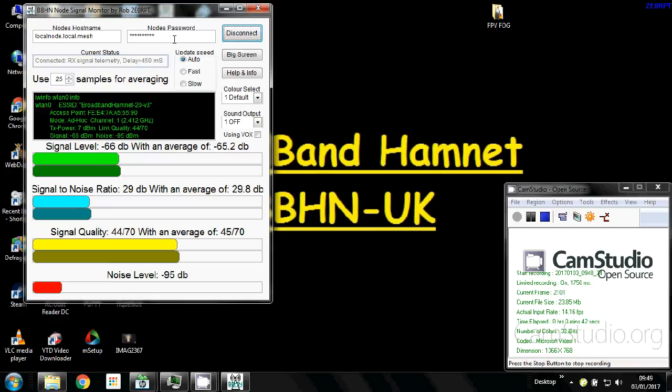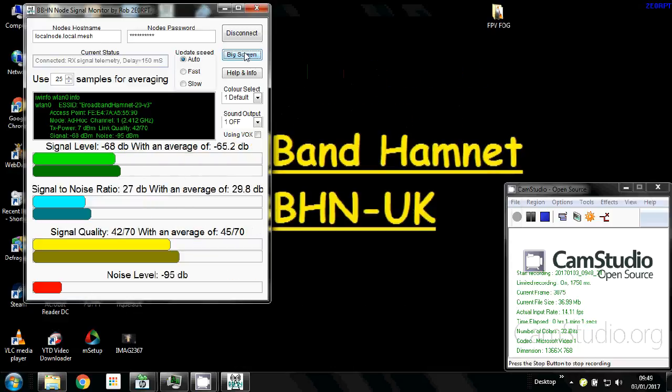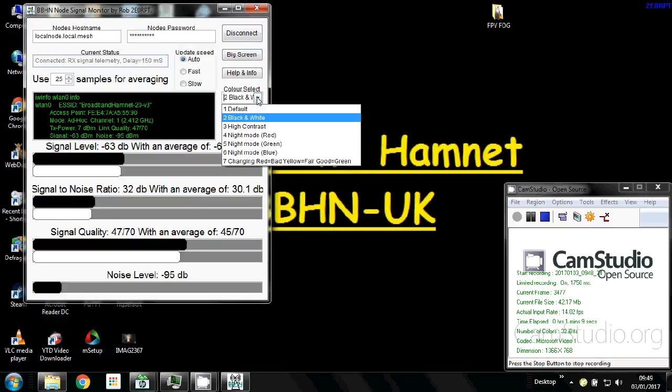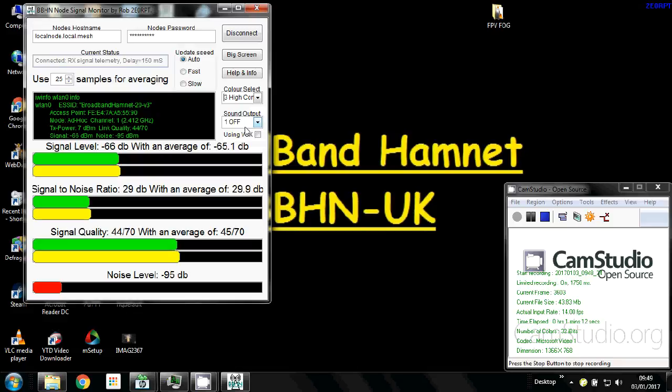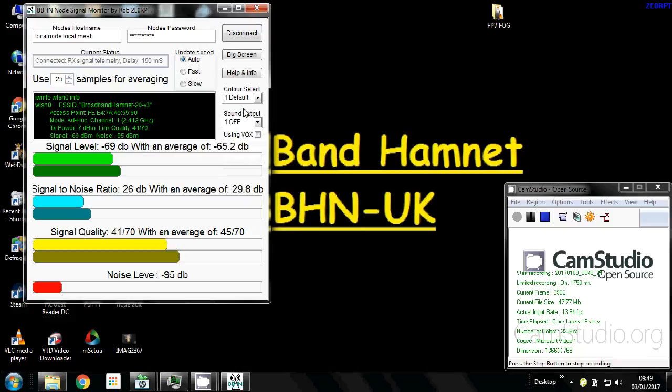you can see that we've got bar graphs. We have a live reading for each one, as well as an average for most of them. Didn't see any point doing an average for noise level. There's also a big screen, which makes your bars longer. There are also some colour schemes which might help, depending on your preference. And also a sound output.